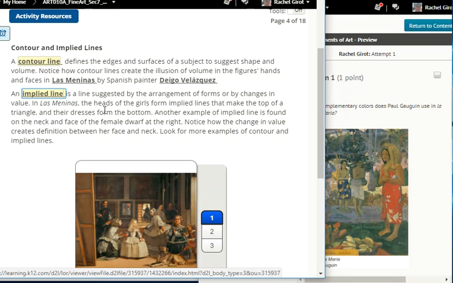In Las Meninas, the heads of the girls form implied lines that make the top of a triangle. And I can show you that triangle right there. Do you see that? Those are implied lines from the tops of their heads. You can see the line formed by 2 points and going off forever in both directions. And their dresses form the bottom. Here we go. We have this triangle and the bottom of their dresses form the base.